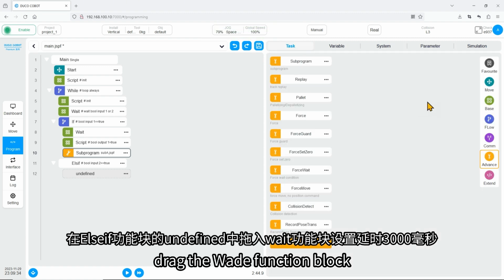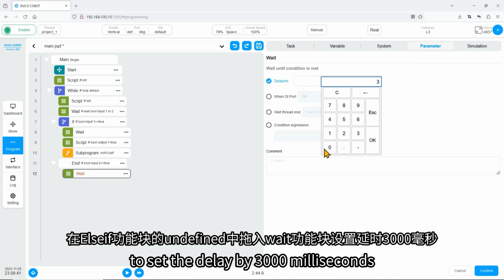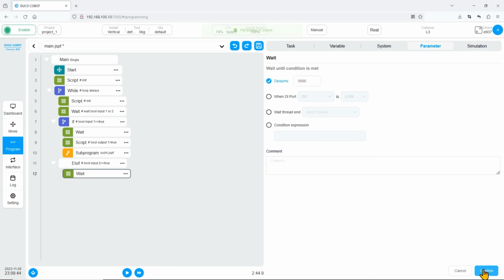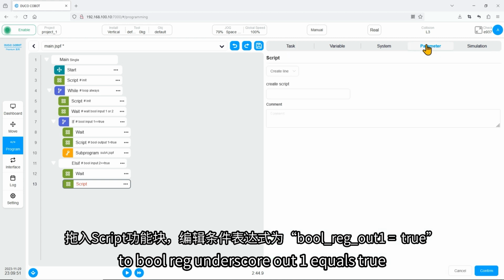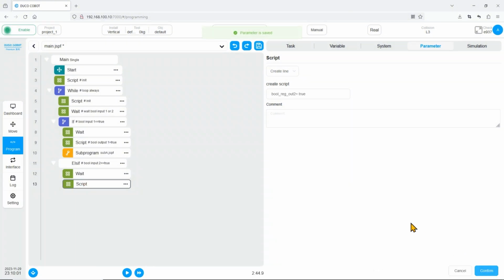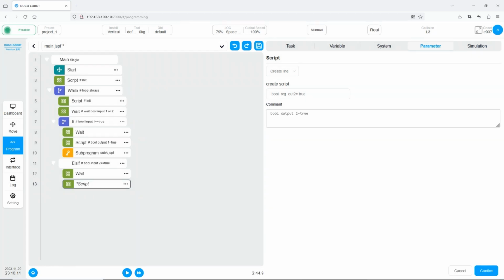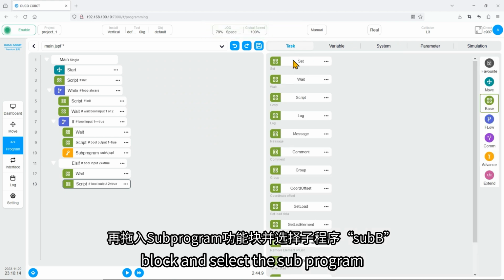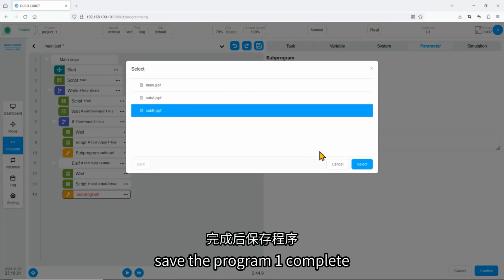Drag the wait function block into the else if function block to set a delay of 3000 milliseconds. Drag in the script function block and edit the expression to set bool_reg_out_1 equals true. Drag in the subprogram function block and select the subprogram SUBB. Save the program when complete.